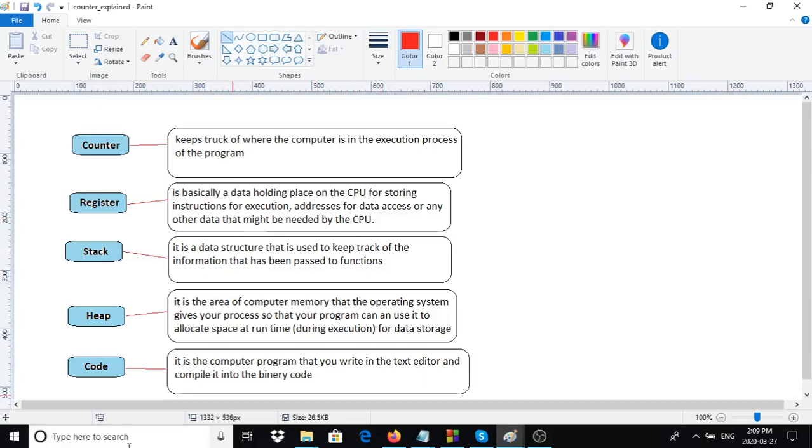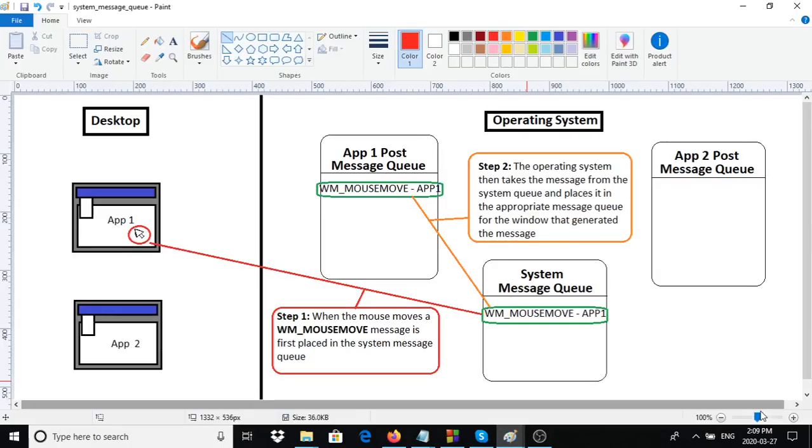Okay, now let's take a little closer look at the basic overview of the message loop. So here's what happens. Let's say we have a desktop here and the operating system on this side. On the desktop, we have, let's say, two windows open, and our mouse is on one of the windows. So when we move our mouse a little bit inside that client area of the window, what will happen?